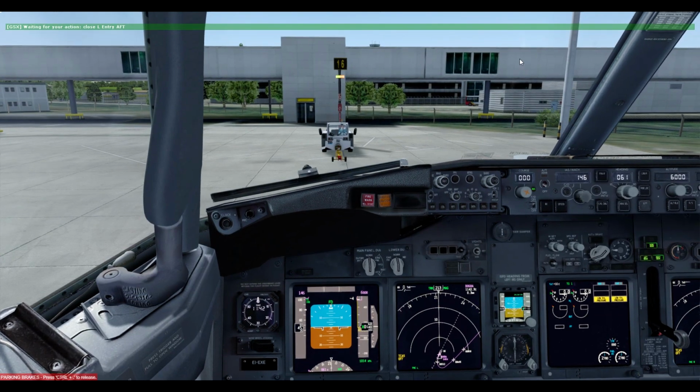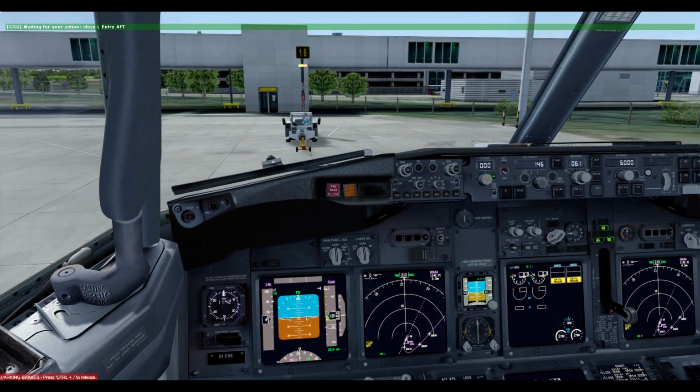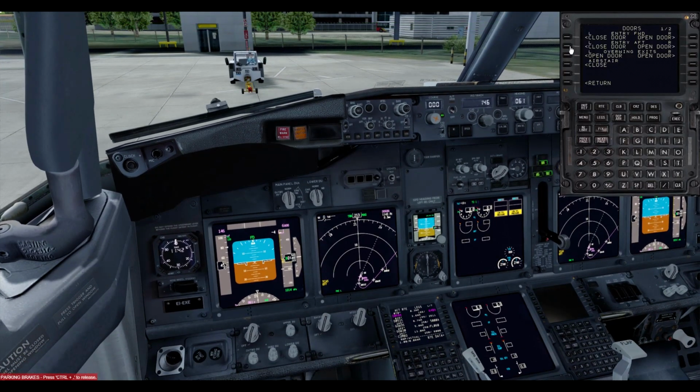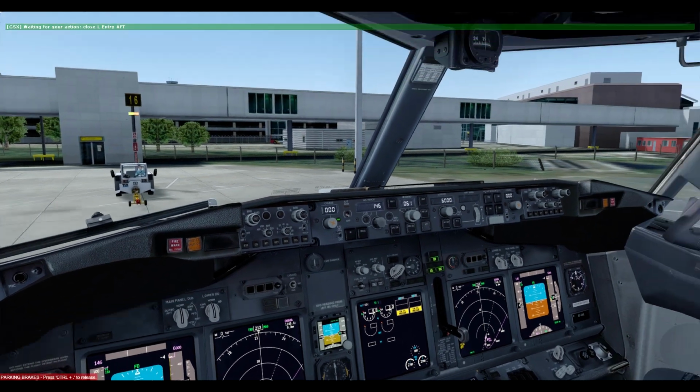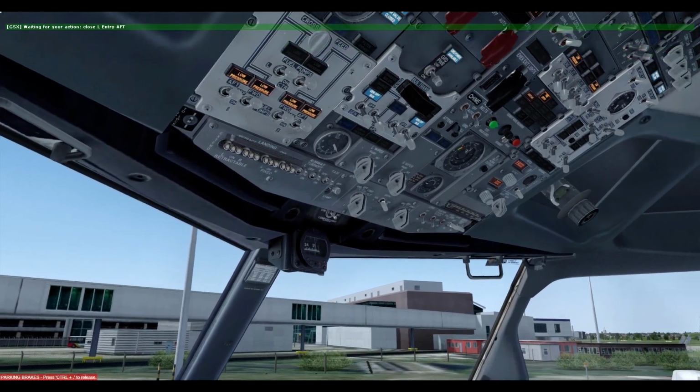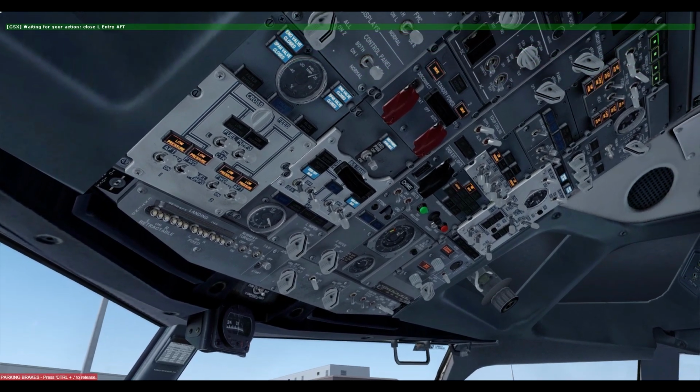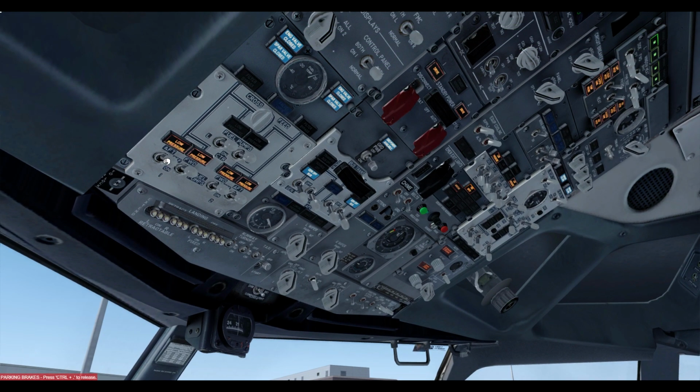Alright, so boarding is finally completed. So what we want to do now, obviously, is at least close the back door. The front door can remain open for a little bit. But the plane needs to get its own energy or its own power. So what we want to do now is to click the left fuel pump. And once you've done that, you want to go here to this APU, this big thick switch, I guess. Set it to start.